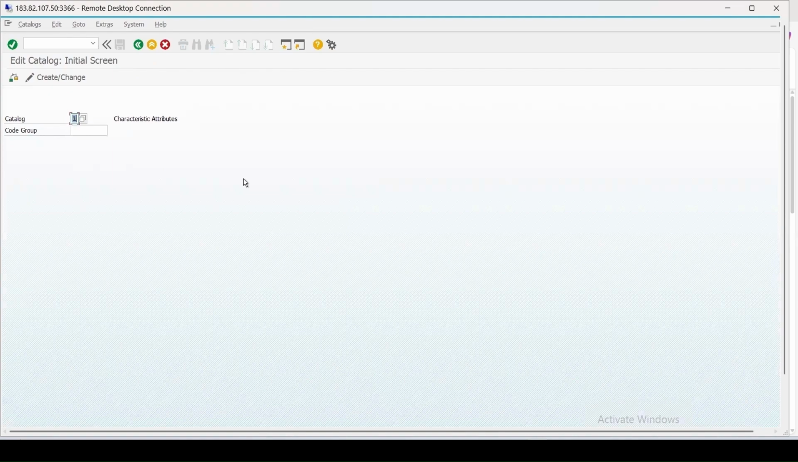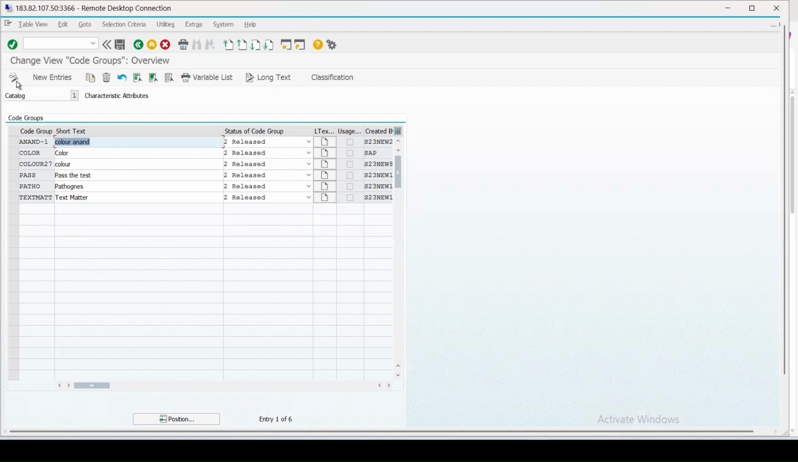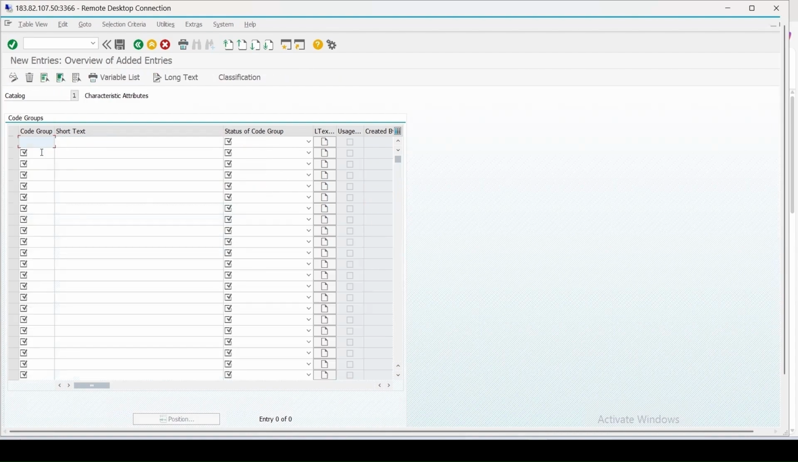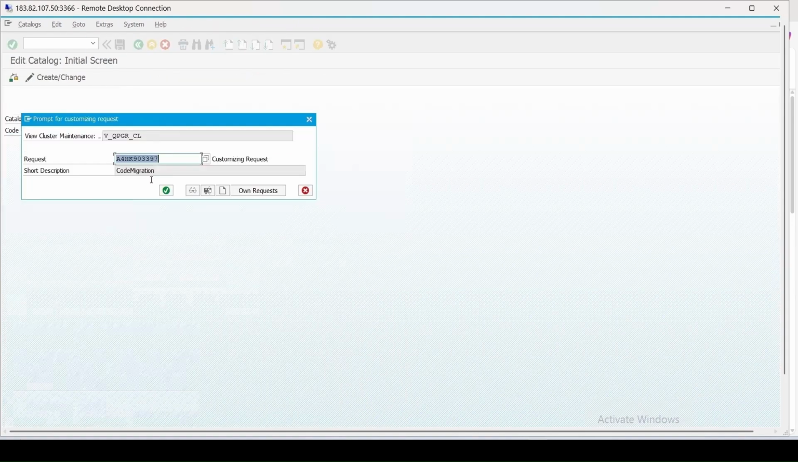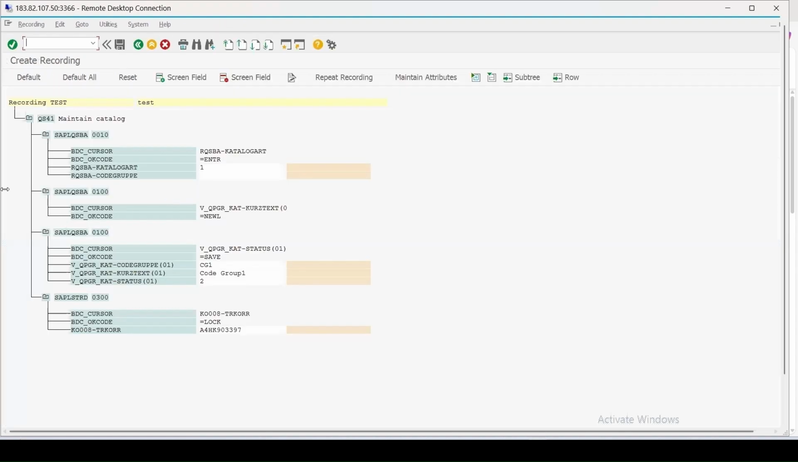Press enter key, and since I want to create the code group first, later on we will try to add the codes under that. So click on new entries, and here you can enter the code group name. Suppose I am keeping code group 1, I can enter a proper name like code group 1, and status I'm keeping as released. Then click on save. The transport request will come, click on continue, and now the recording has been completed and it has captured all the fields which are there.